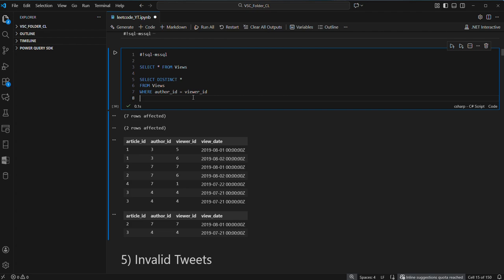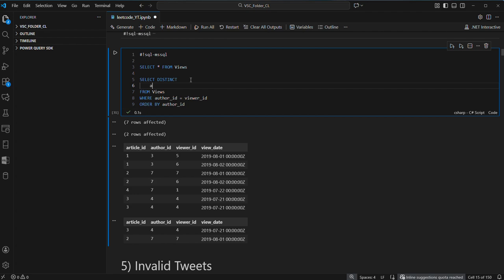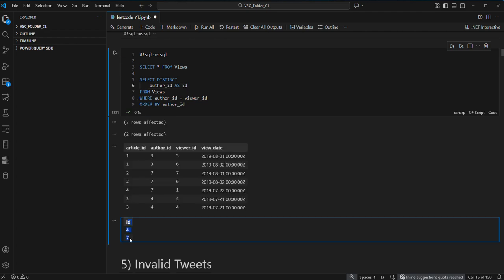And we need to order by the author ID. I'll do that there. Author ID. It's ordering ascending. And then the other thing is that we want to bring in the author ID here. That's the only column that we want to return. And we want to use an alias for it. So instead of calling it author ID, we're going to call it ID. Great. I've now returned the answer.